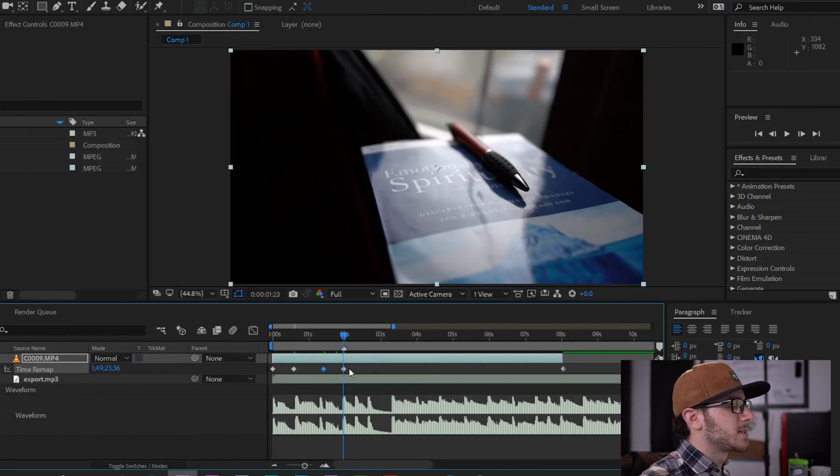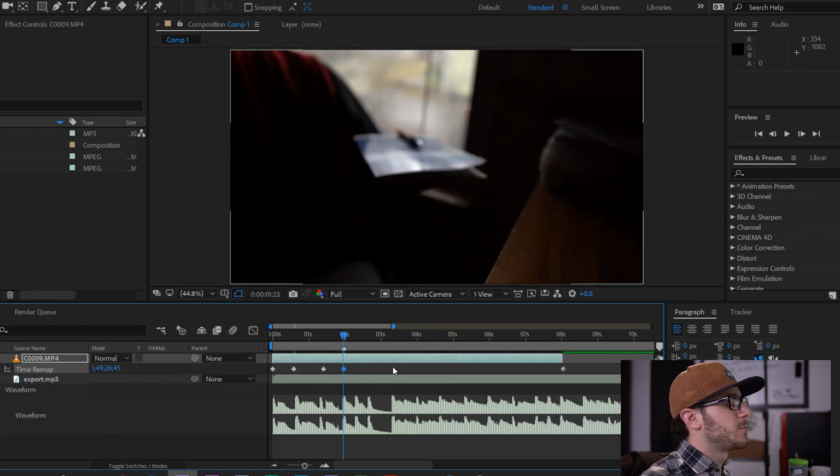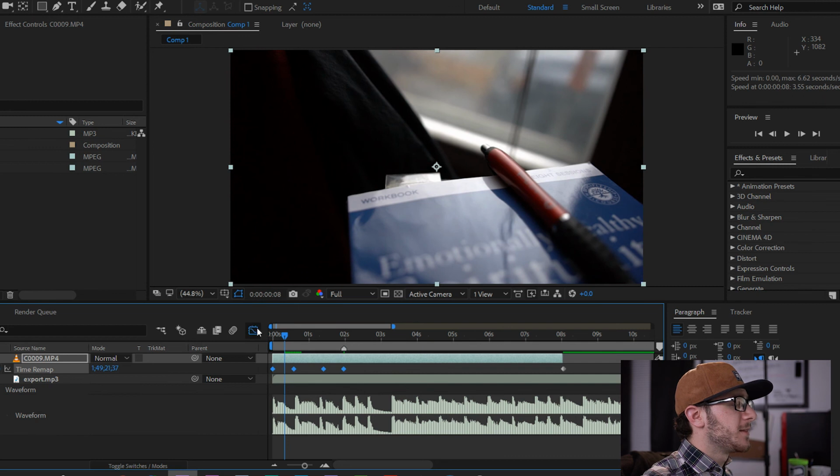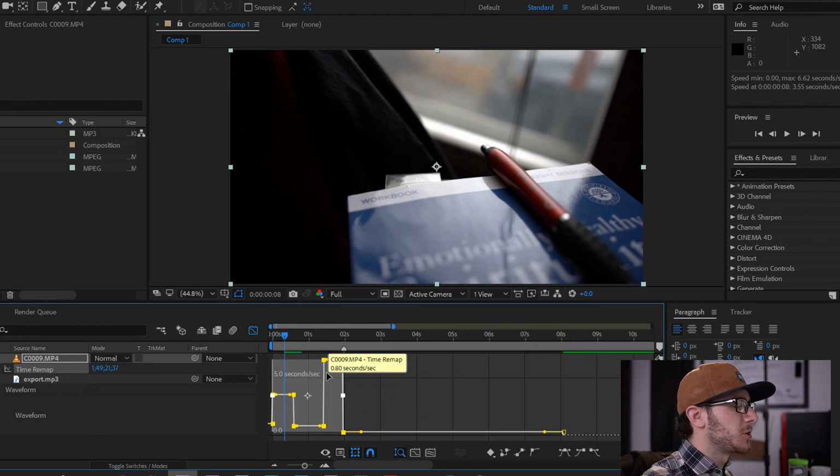Now we're gonna go back to this last one, and we're gonna choose a nice spot for it to ramp out. I like that spot right there. So now we're gonna highlight these diamonds and come up here to this little tab right here. This is the graph editor, and I'll show you what that does in a second. Click on this tab and it'll bring you to something that should look like this.